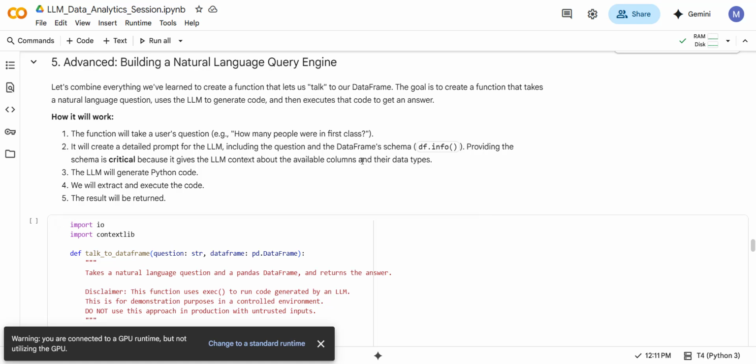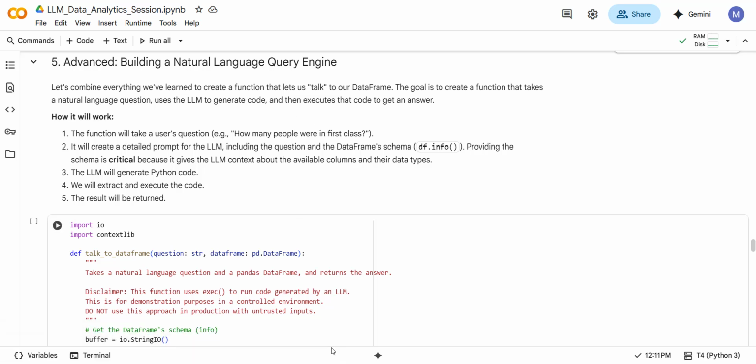Okay, next here we want to combine everything we have learned to create a function that lets us talk to our data frame. Our goal is to create a function that takes a natural language question. The user can provide this question and uses the LLM to generate code and then execute that code to get an answer.